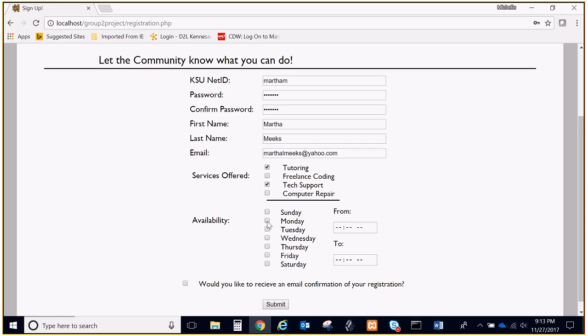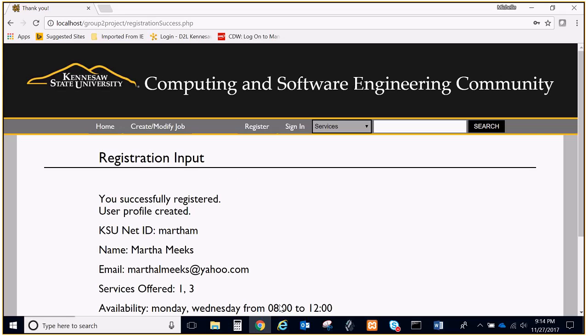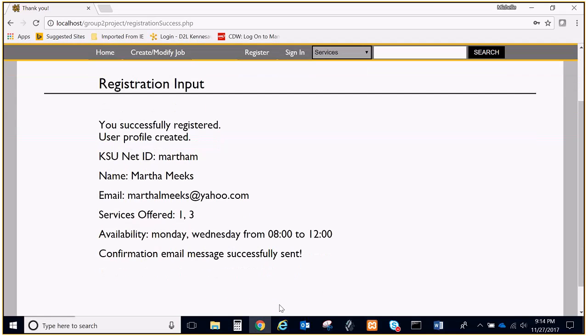She's available Mondays and Wednesdays from 8 o'clock a.m. to 12 o'clock p.m. She would like to receive an email confirmation. So now that we have all of our information filled out, we're going to go ahead and click the Submit button. This tells us that our user was successfully registered.